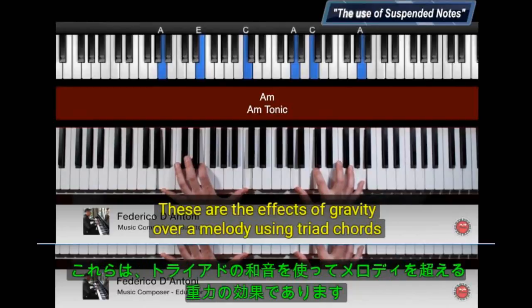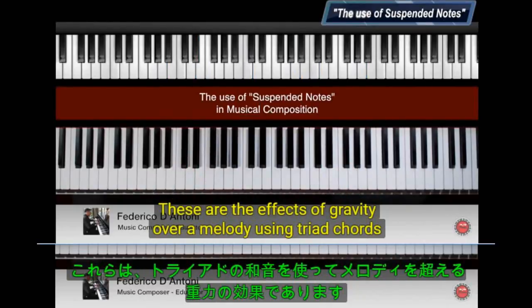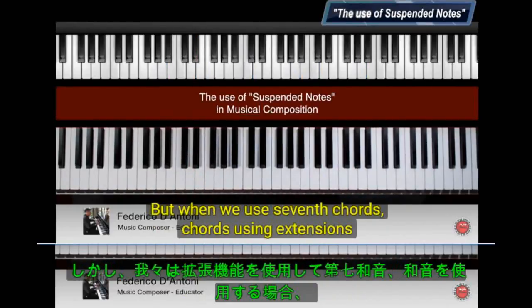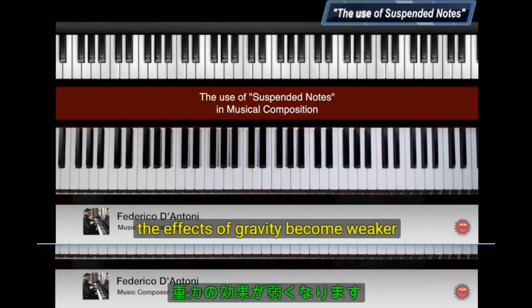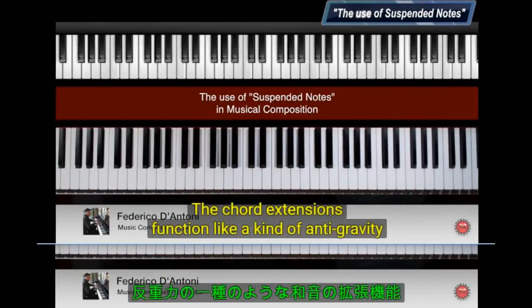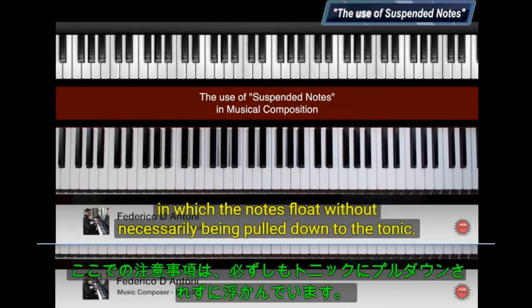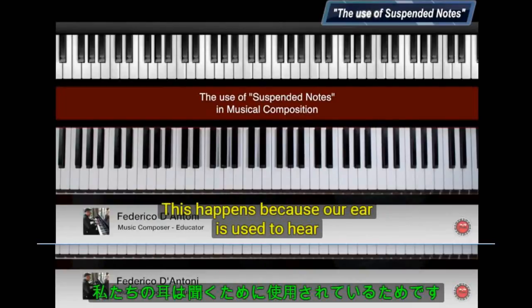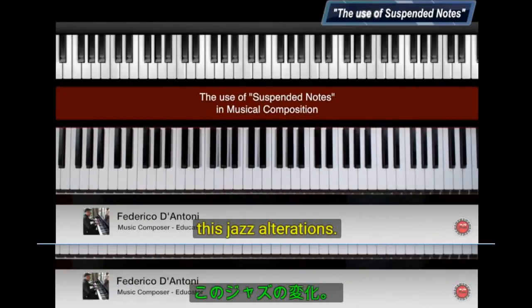These are the effects of gravity over a melody using triad chords. But when we use seventh chords using extensions, the effect of gravity becomes weaker. The chord extensions function like a kind of anti-gravity, in which the notes float without necessarily being pulled down to the tonic. This happens because our ear is used to hearing these jazz alterations.